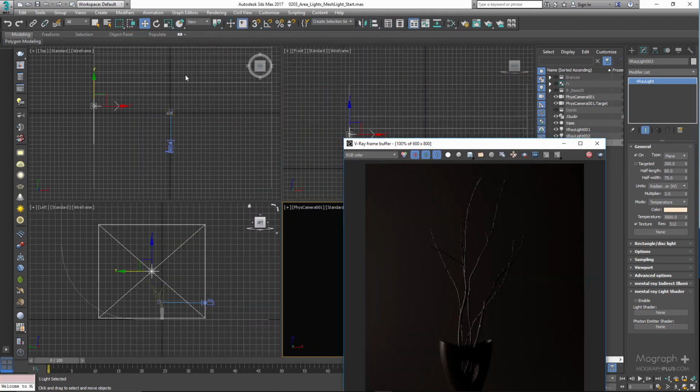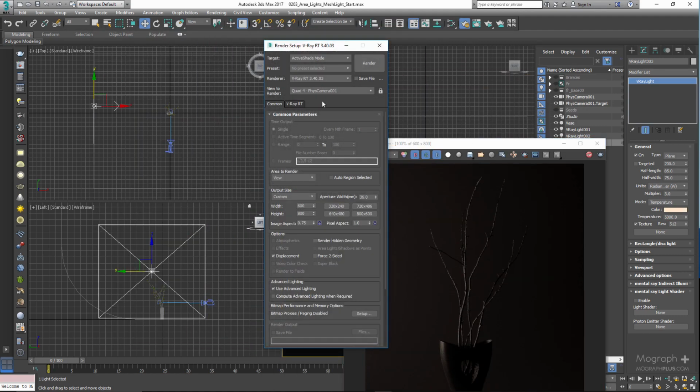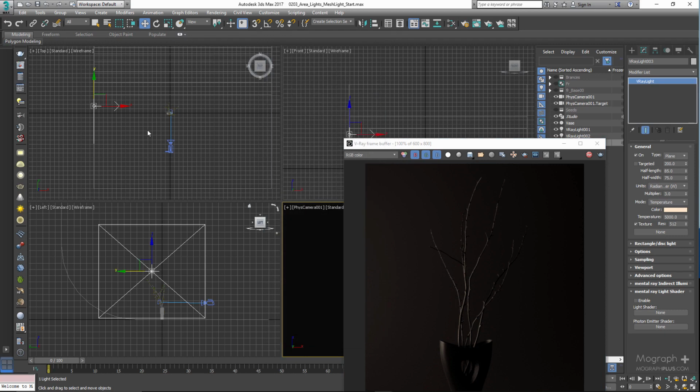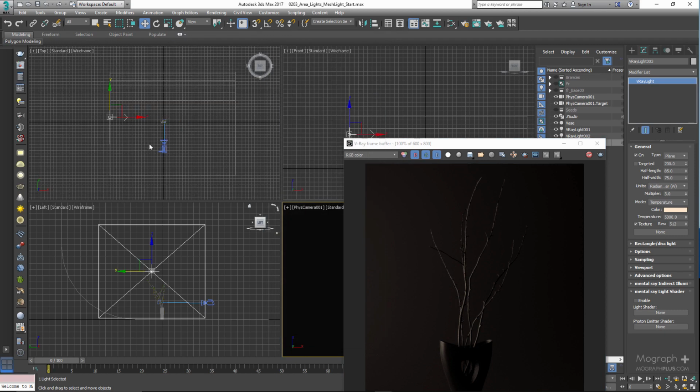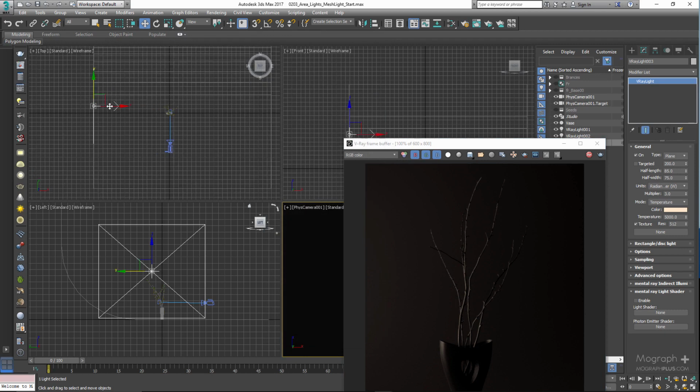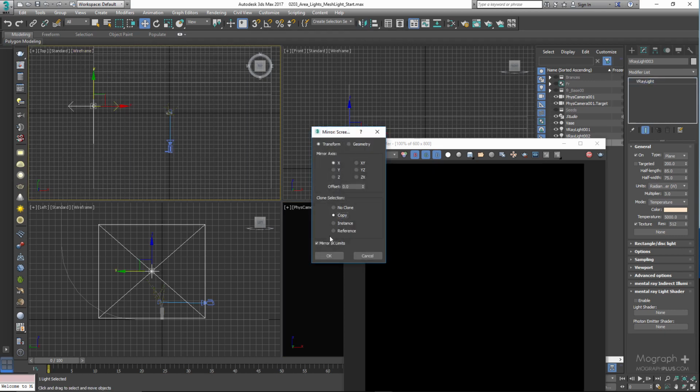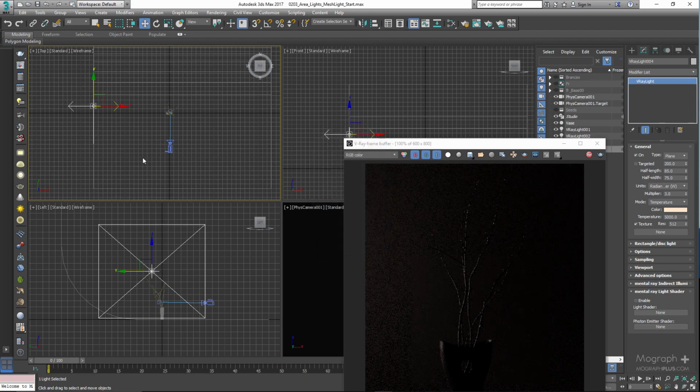First, in the render setting window, make sure to lock the current camera so when we switch to another view, active shade still would render the camera view that we have right now. Perfect. Now select the light in the top view and click on the mirror button. Change the mode to copy and press OK.